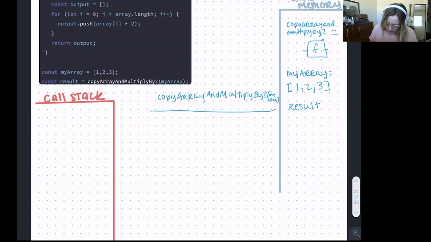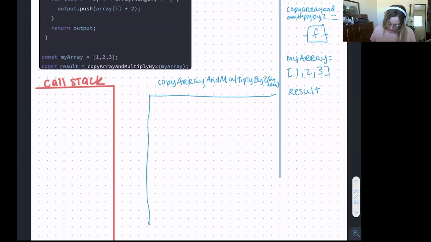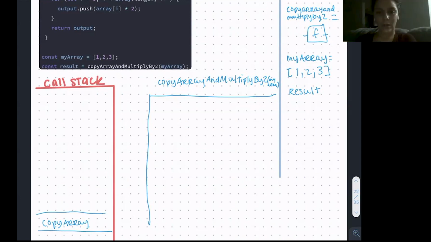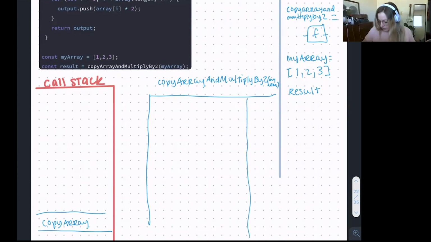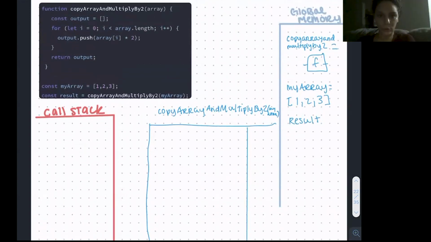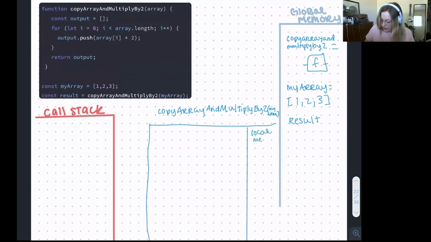Apologies for my very small myArray. We do need to push it to the call stack. I'm just going to call it copyArray because I don't know how many times I can write copyArrayAndMultiplyBy2. It's on the call stack. What else do we need? We are going to use myArray as an input for the parameter in the function. So if we look, we create a local memory.